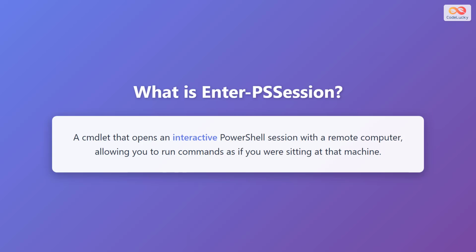Enter-PSSession is a cmdlet that opens an interactive PowerShell session with a remote computer. Once connected, you can run commands directly on that remote machine, exactly as if you were working locally on it. This interactive approach is different from running single commands remotely because it maintains a persistent connection, allowing you to execute multiple commands in sequence and see results in real time.